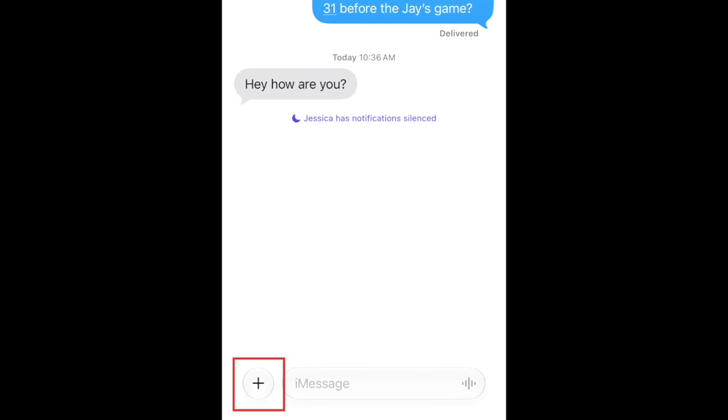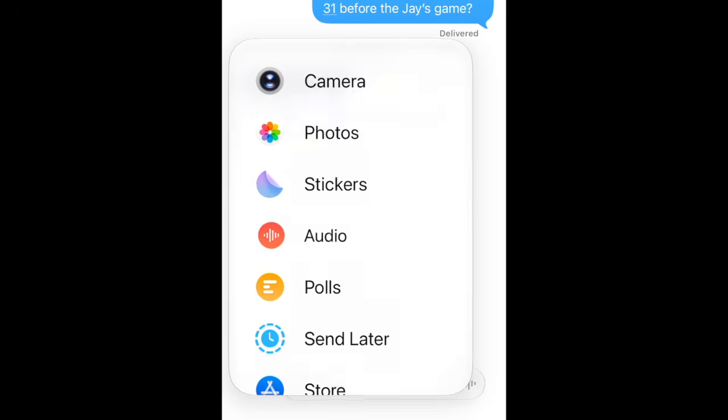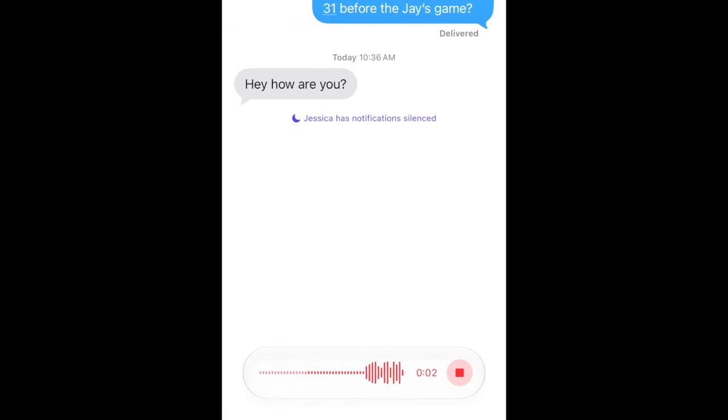If not, tap the plus sign on the left. Then select Audio. Once you tap Audio, recording will begin immediately. Begin saying whatever you want to send to your friend, and tap the Stop button when you're finished.